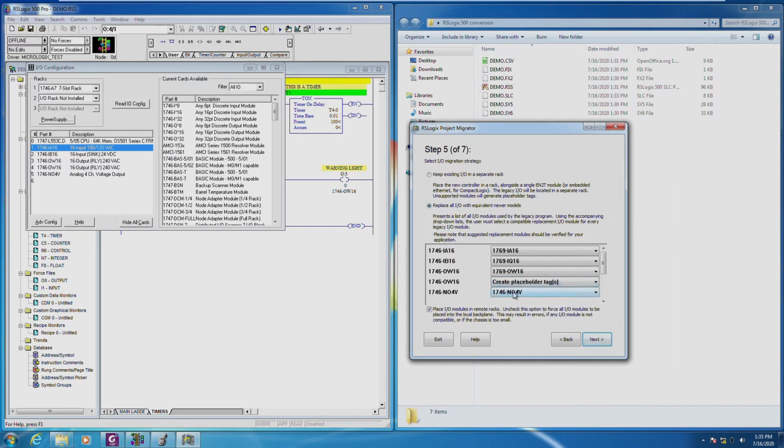So I'm going to do that for these last two modules. And what that'll do, that won't actually put the I/O module in the configuration. It'll leave these out, but it'll create placeholder tags for those tags that were used in our original project. That way, if you want to add the hardware in later, you can just quickly map those tags to your hardware tags.